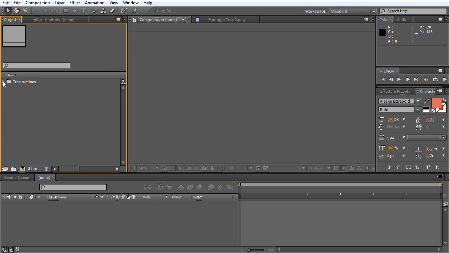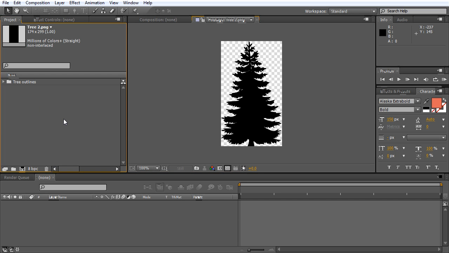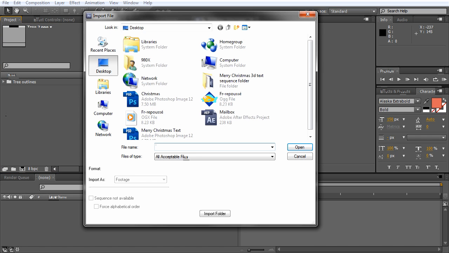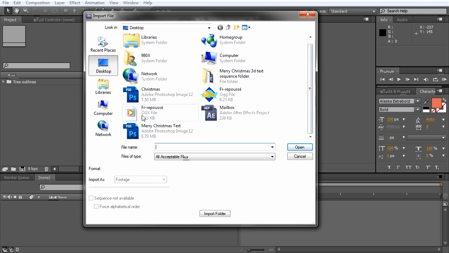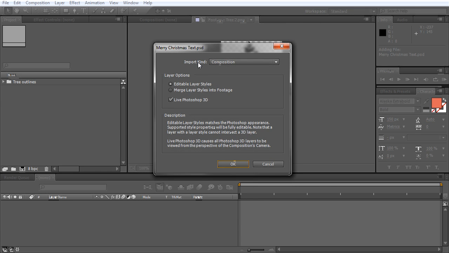Okay, let's hop over to After Effects, and as you can see, the only thing I've brought into this new project is a couple trees, and we need to bring in our Photoshop file. So I'm going to double click here inside the project window, navigate to where I've saved my file, mine's on the desktop, and change the import as to composition. That's important. Click Open, and now you can see Import Kind Composition. We want to have the editable layer styles option clicked.